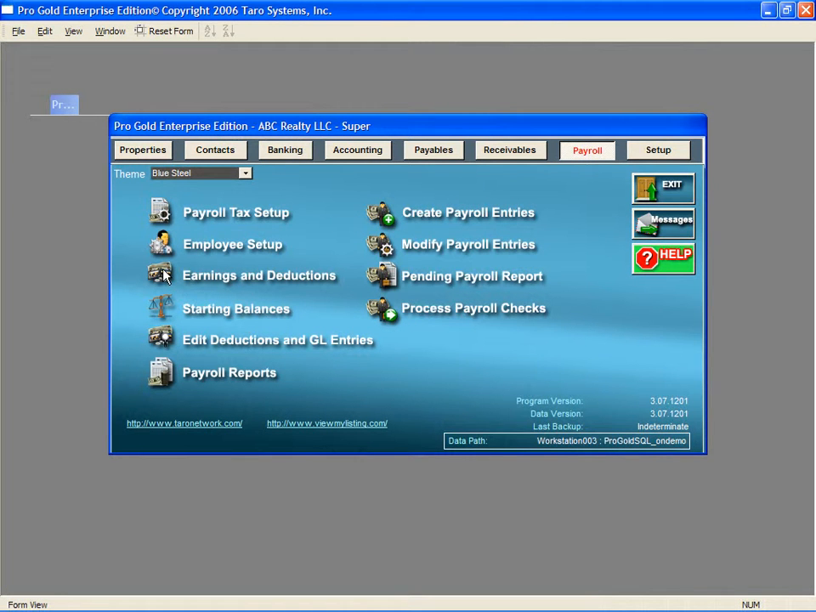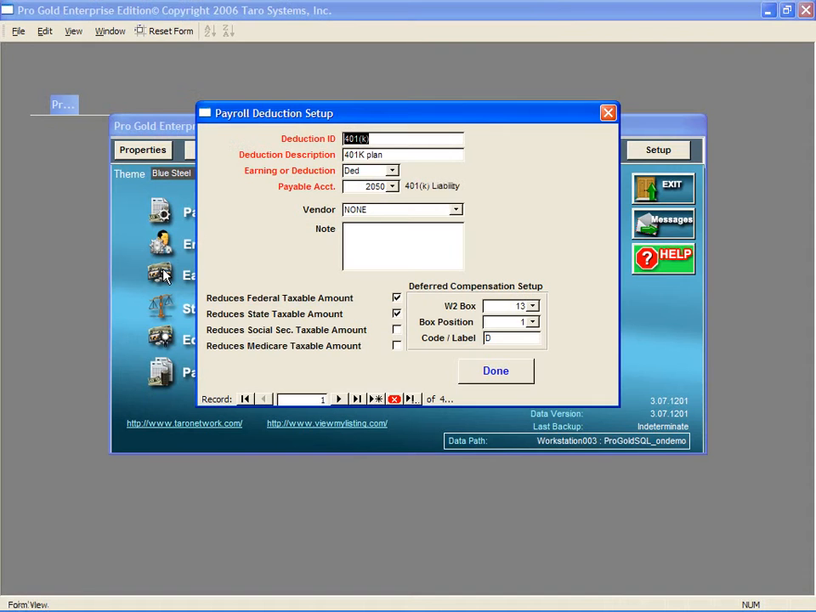Payroll earnings and deductions. If there are any other deductions taken out of payroll, such as 401k, health benefits, etc., they are set up in earnings and deductions. Some deductions are already added to this area, but new ones can be created as well. The arrows at the bottom of the screen allow you to scroll through the items to be set up. Feel free to modify the current options to fit what you will need.